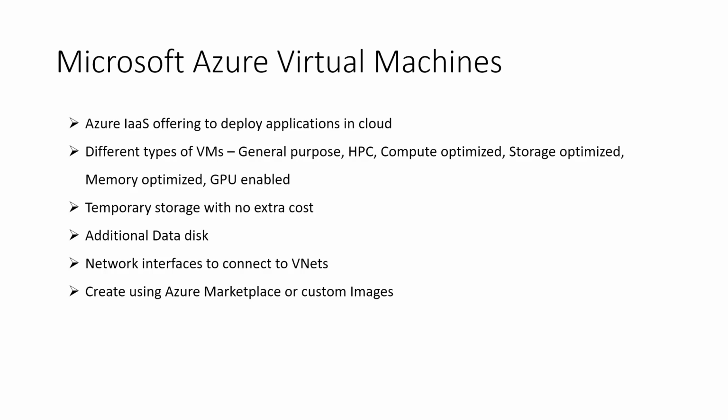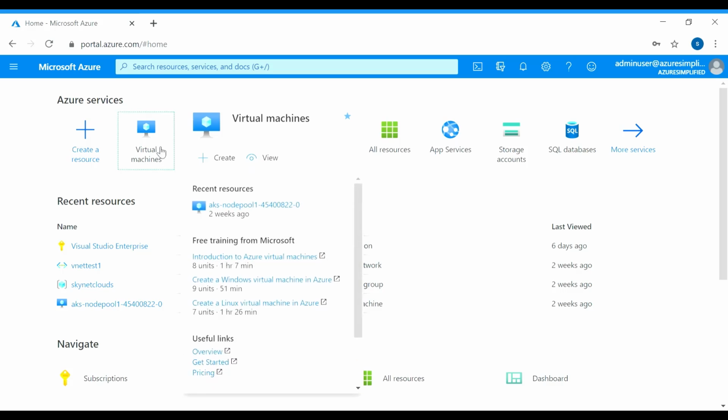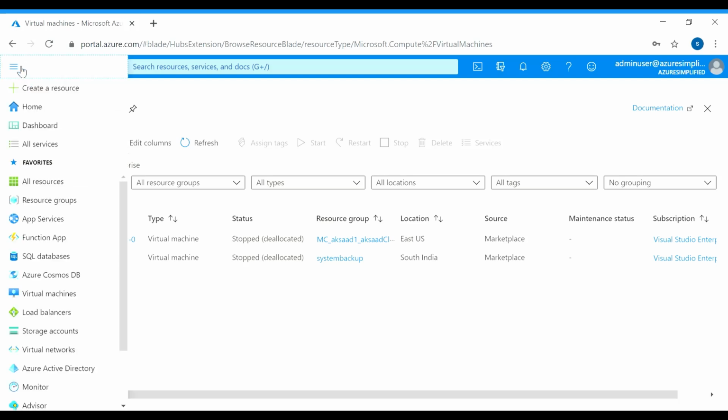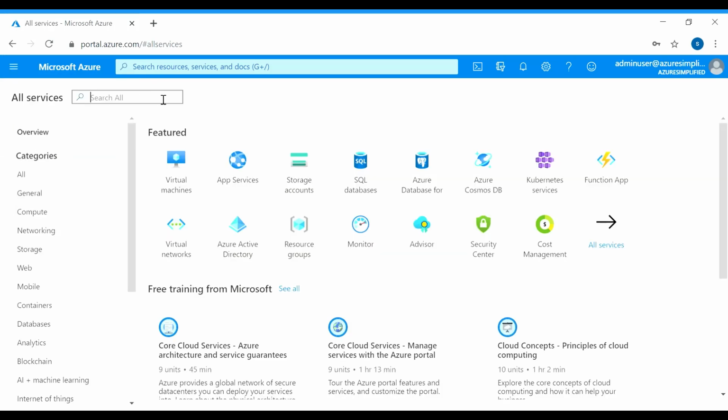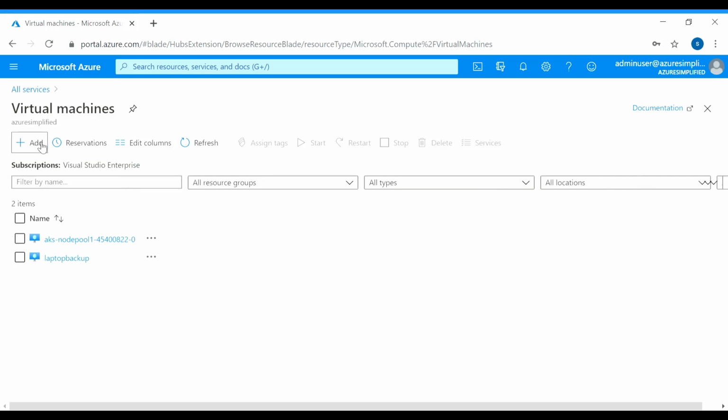Now, let's take a look at the portal and how you can create a virtual machine from the Azure portal. I have logged into the Azure portal. From the Azure portal, there are different ways to create a virtual machine. When you log in, this resource, being a very basic resource, will be shown here. You can click on it and then click on Add, or you can go to the menu, All Services, search for virtual machines if it is not listed here, and go from there as well. Here it is listed, so I'll click on Virtual Machines, click on Add.